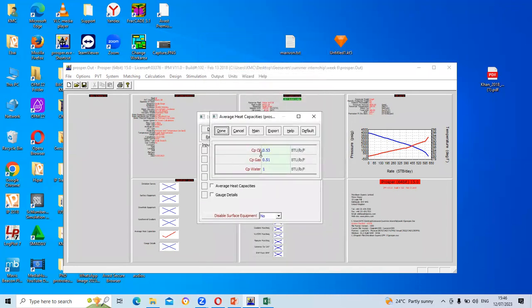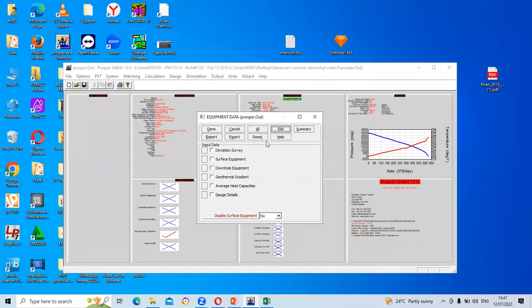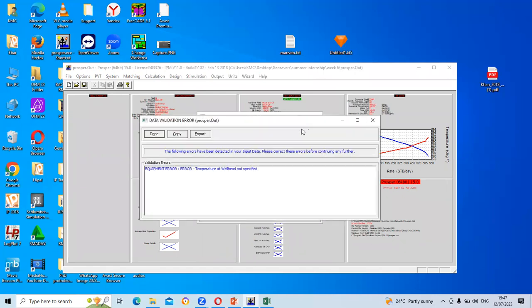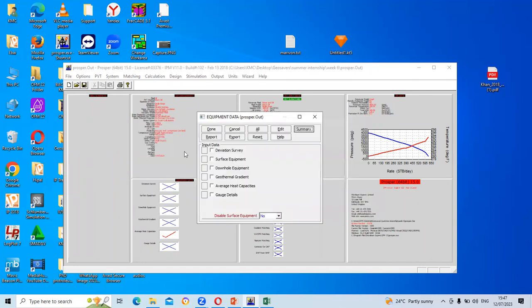Then all what we have here now is the heat capacity of oil, the heat capacity of gas, and the heat capacity of water, or the heat transfer coefficient, let me put it like that, of water, gas, and oil. So we take OK there. Then we may go to summary. You say equipment error, temperature at wellhead not specified. Done. So come to temperature.